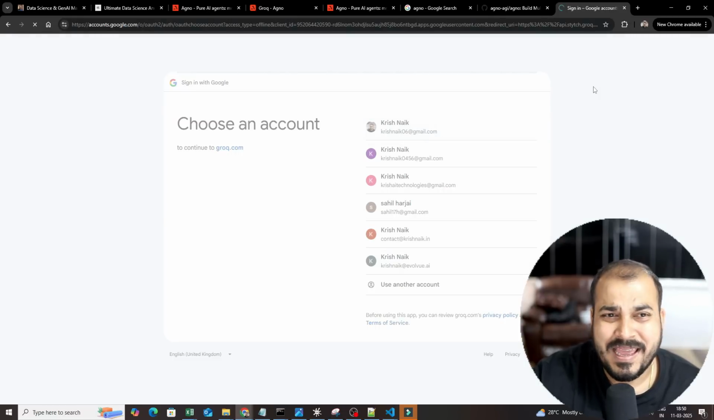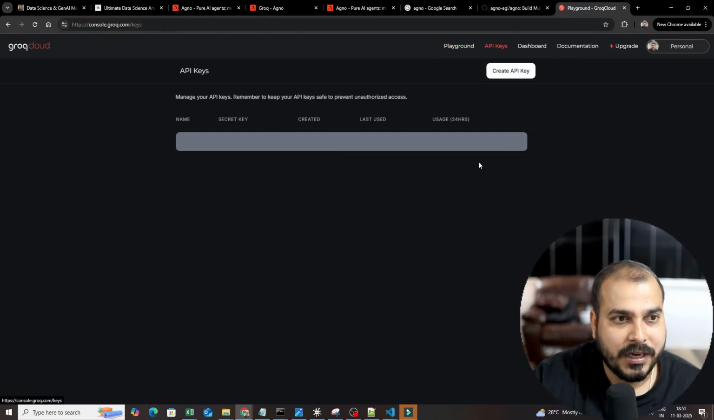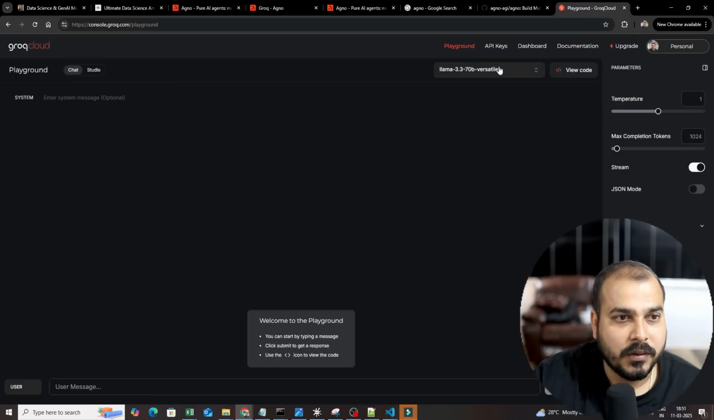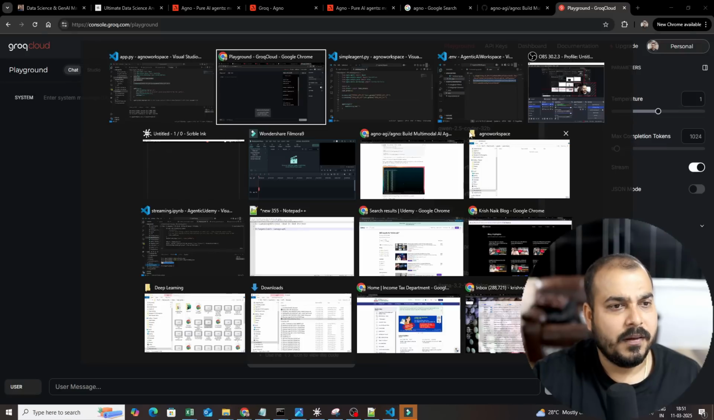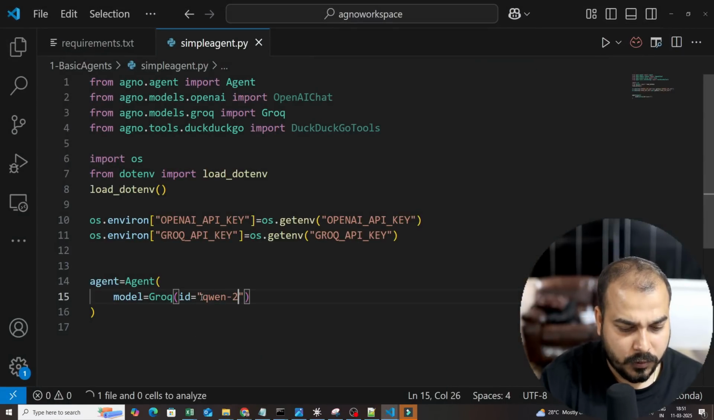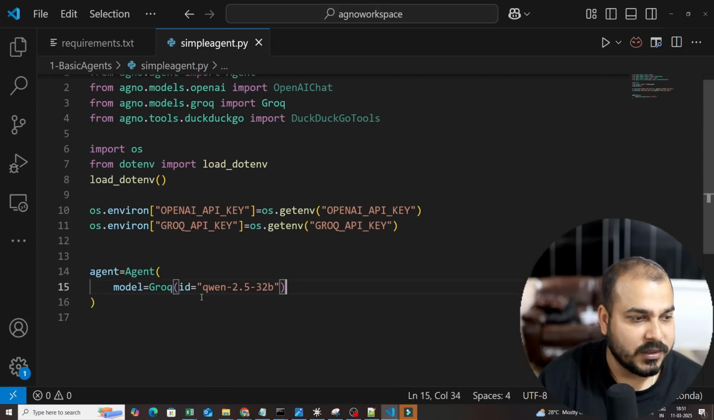I am heavily using Grok for most of my tasks. But for building products, we cannot depend on it. We probably have to take the credits from them, and even work with different models. So I'll take Qwen 2.5 32 billion, and let's see whether this will work or not. I'm basically going to take this specific model.